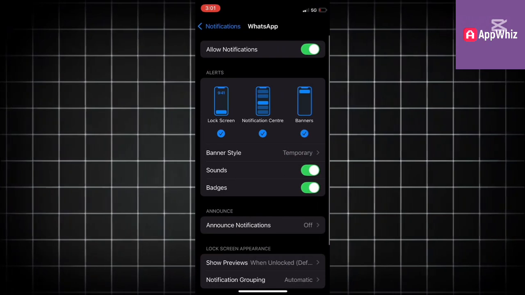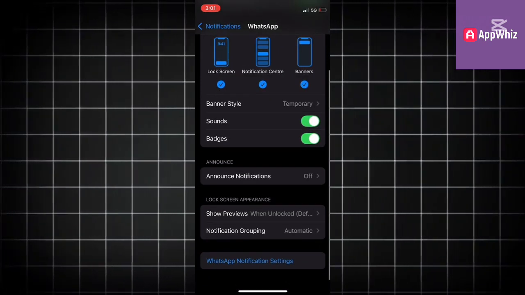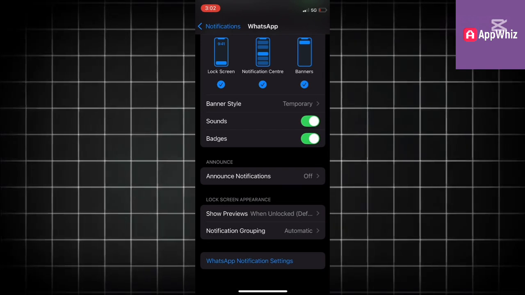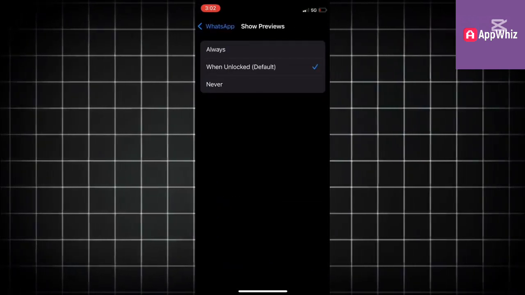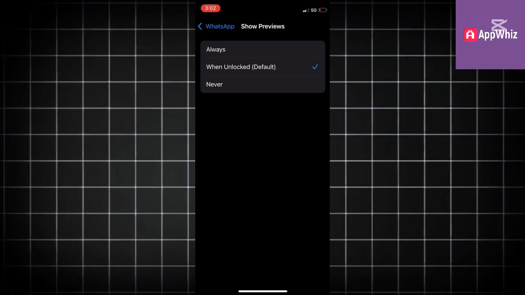Look for the option called Show Previews under the Lock Screen Appearance section. You can set this to When Unlocked, which will display the sender's name and message content after you unlock your iPhone with Face ID or a passcode.